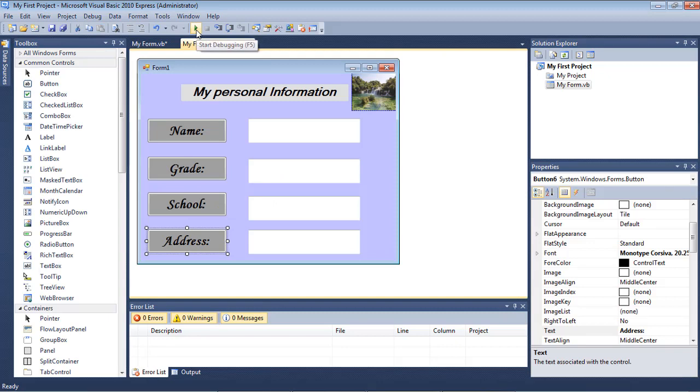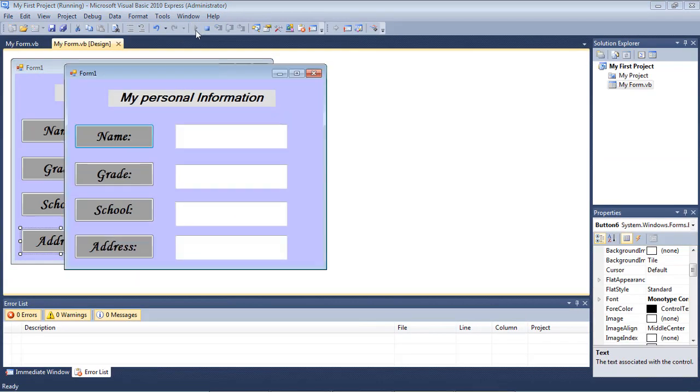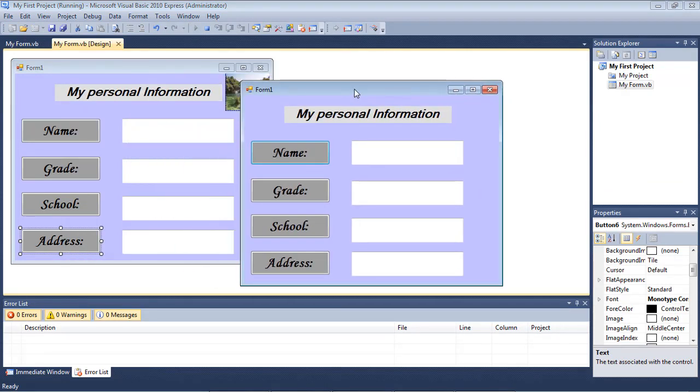Now we will run our program and see what is the output of this program. When I click on name, my name will appear, grade will appear, school, and address. See here, the text is too small, so let's see how we can format it to be the same as the one that appears here at the top.